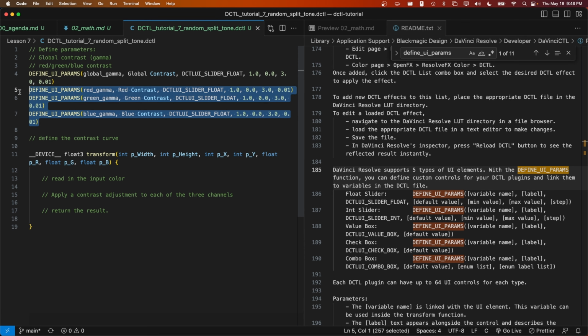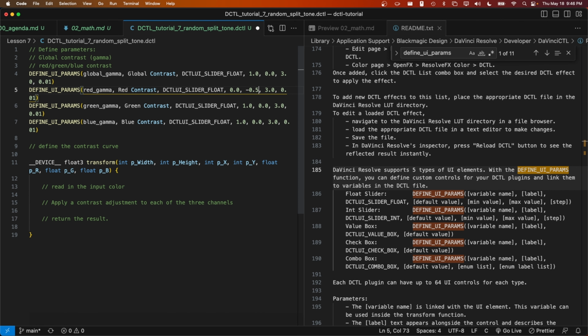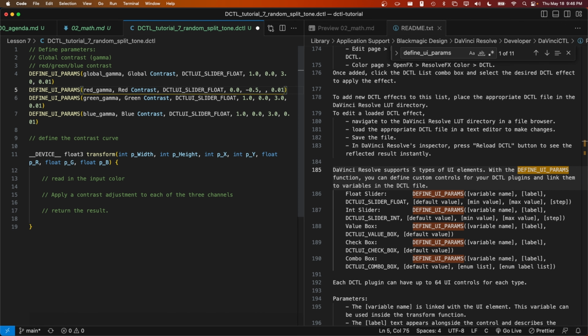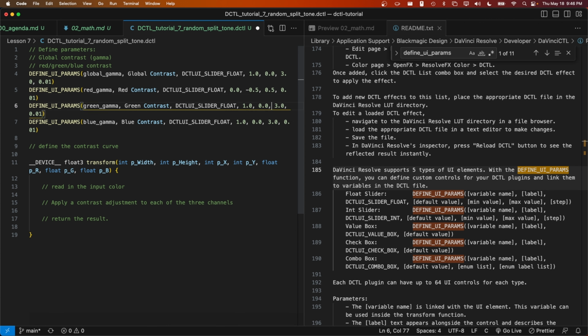I think what we'll do is we'll make it so that these three parameters, rather than directly controlling the gamma passed to the red channel or the green channel or the blue channel, we'll make these represent the difference between the gamma sent to the red channel and the overall global gamma. So I'll make these equal to 0, and then we'll make them in a range of, say, negative 0.5 to positive 0.5. And we can always adjust these later if we don't like these values.